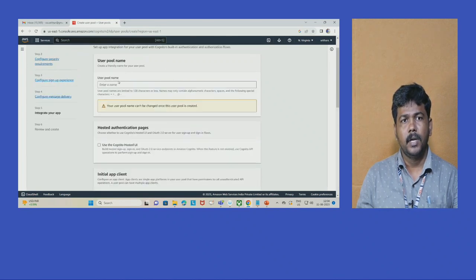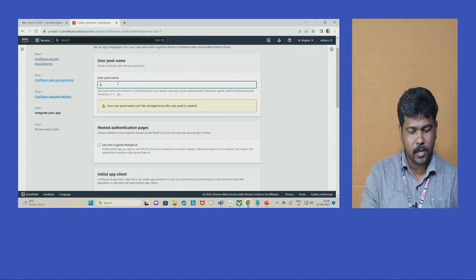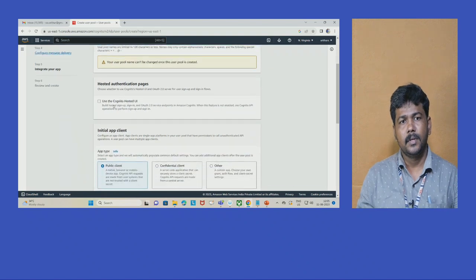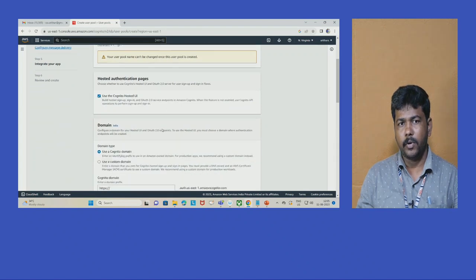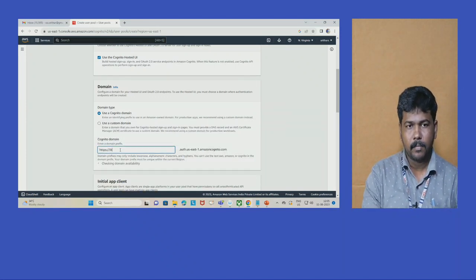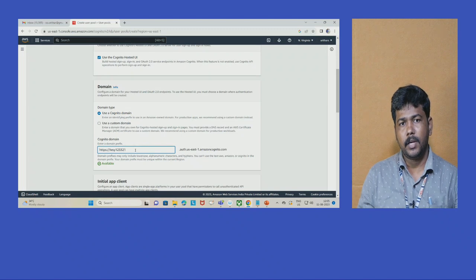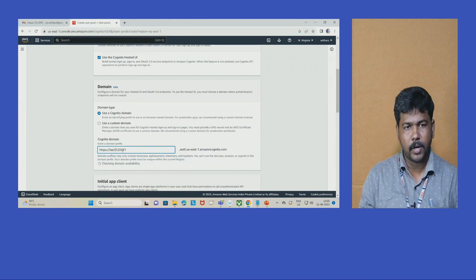Click on next. Now the fifth step is very important. Here you have to give the pool name. I just make it user1, and click on use the Cognito hosted UI. Once you have clicked that, you will find a Cognito domain name. You can give some domain name, which should be globally unique. I have given the Cognito domain name as test123.321. Now it is available.